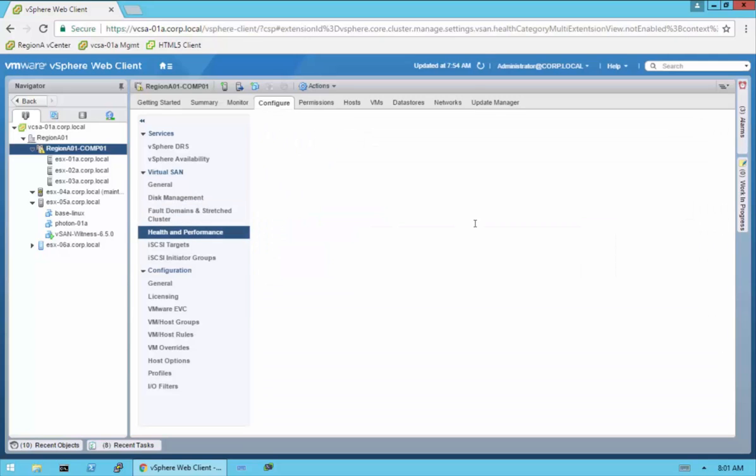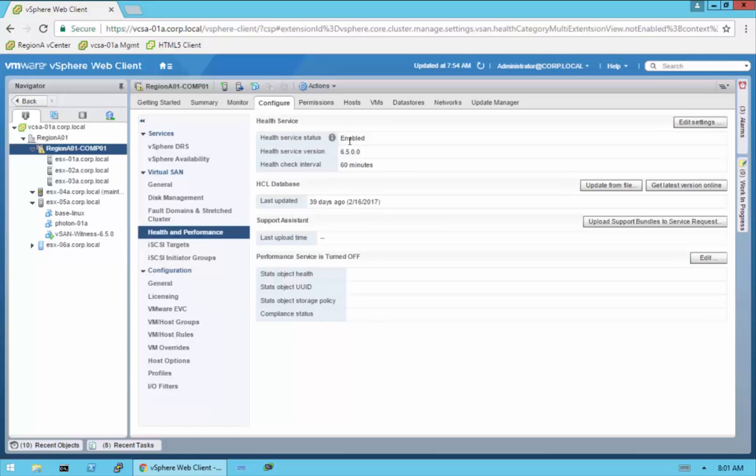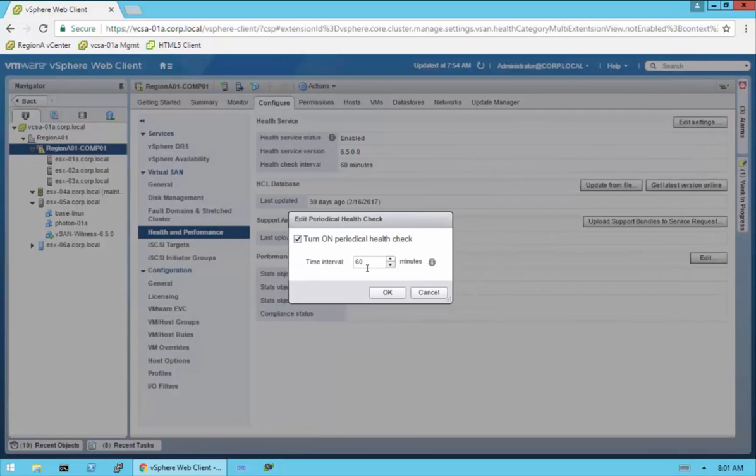Now going down to health and performance, the health service is enabled automatically. It's version 6.5, and the interval is every 60 minutes. You can change this to whatever you desire, either less or more, whatever you prefer.